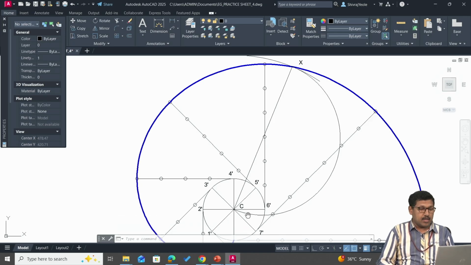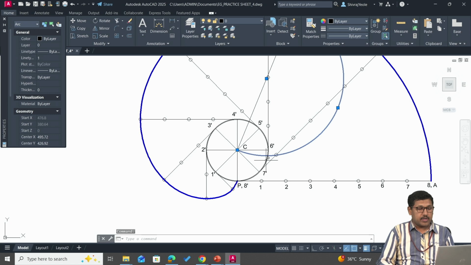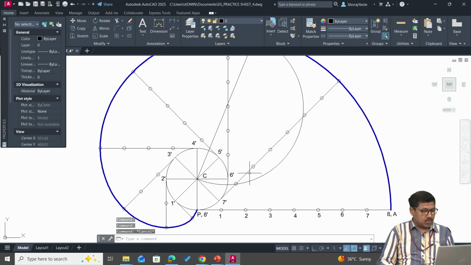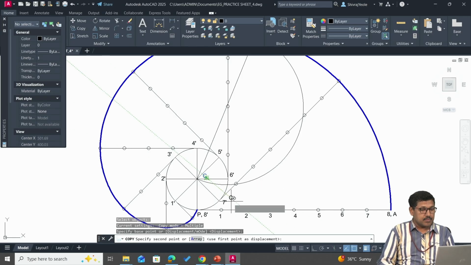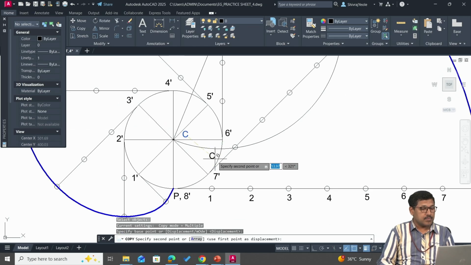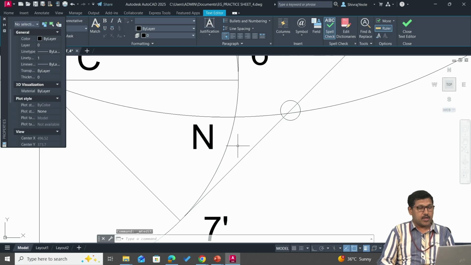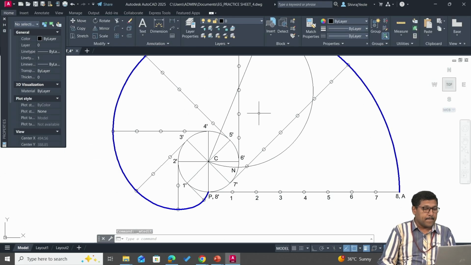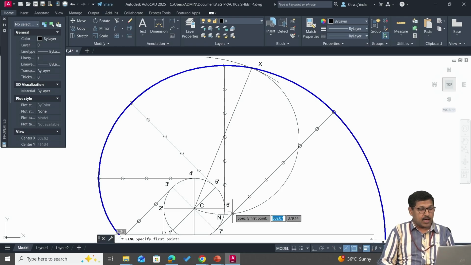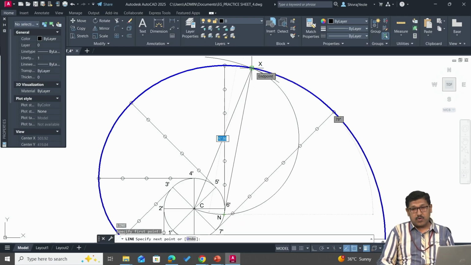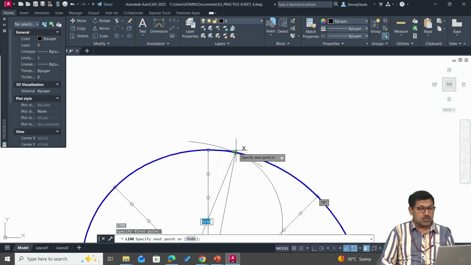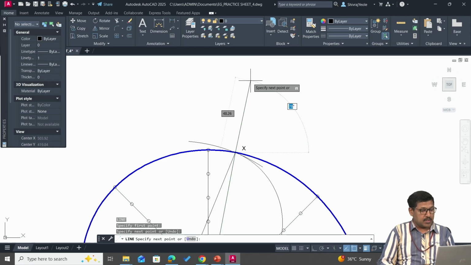Now this semicircle is cutting the base circle at one point, and that is this location. So wherever this is happening, we will designate it as point N. Double click, type N. Now join N with X using a line. You can see the angle is shown as 79. So join N with X and extend. So you can type in the angle as 79.